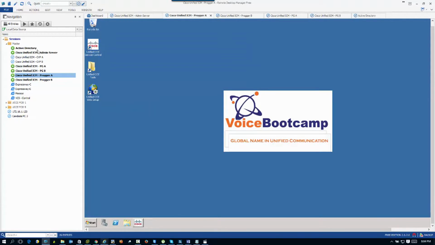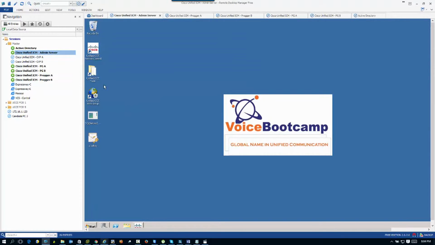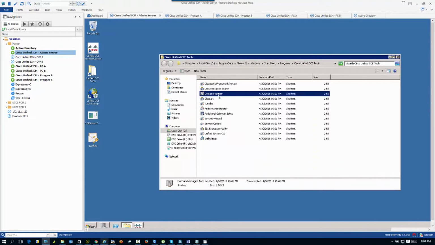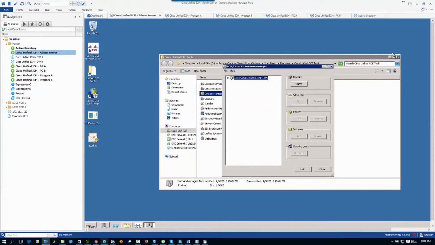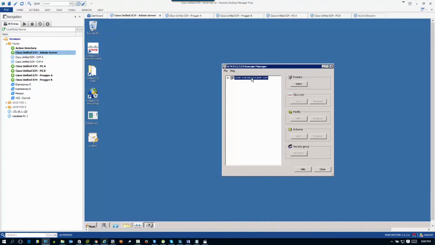All right, so first things first, I'm going to use the admin server as my base. When you look at the UCC tools folder right there, the first thing I'm going to do, using the domain manager, is create an instance. So here's my Active Directory.